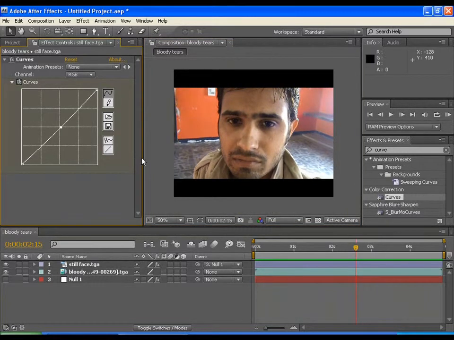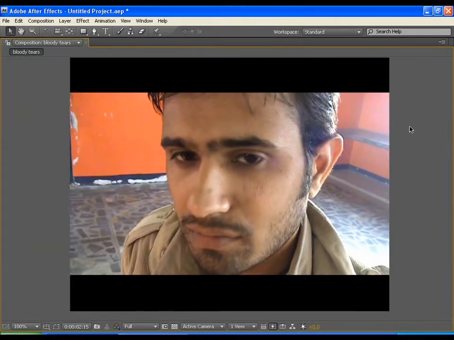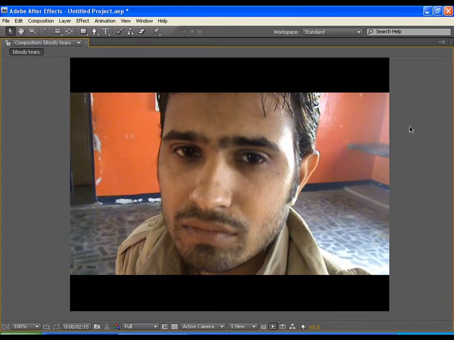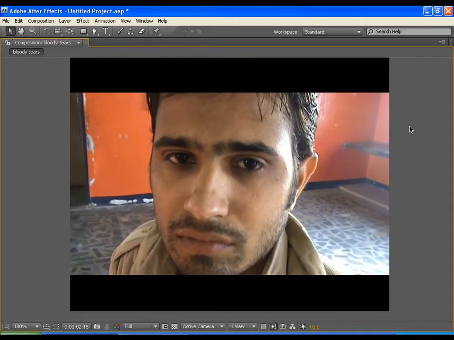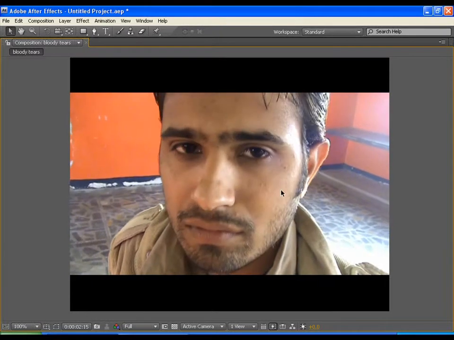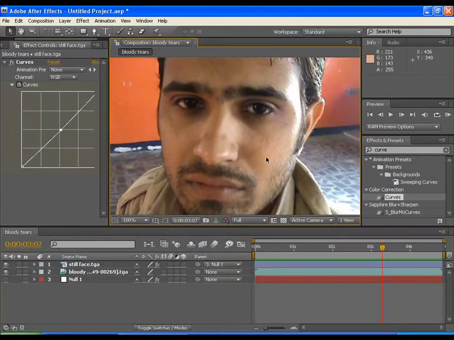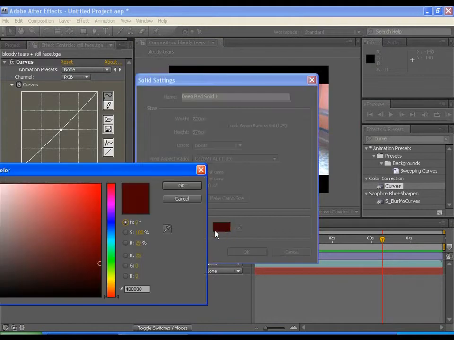So now you learned how to remove tracking markers points. Actually, this technique could be quite useful in several occasions. Now I'll show some bloody tears here. For this, I'll make a new solid layer and the color would be pure white.